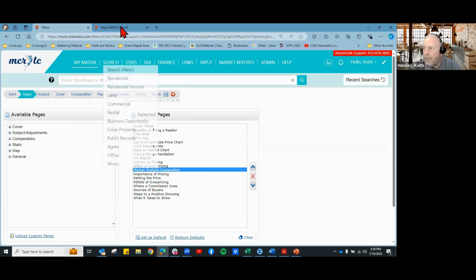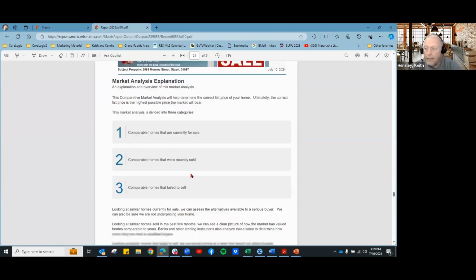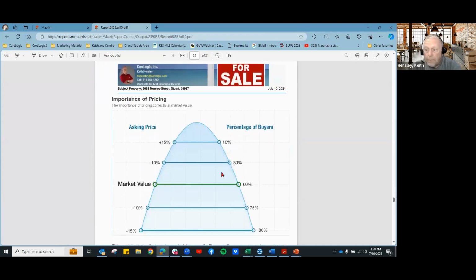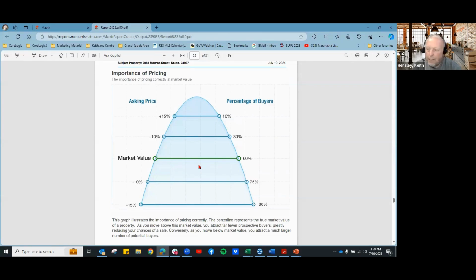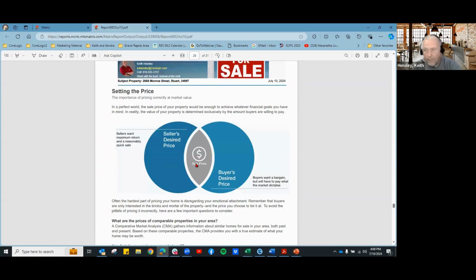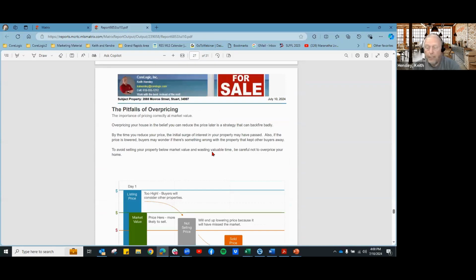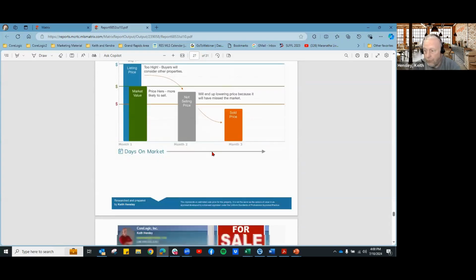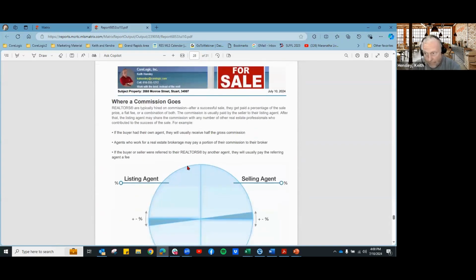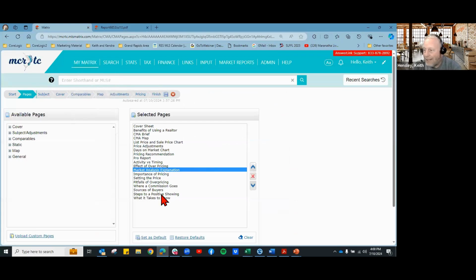Market analysis explanation. This one could also be good. It kind of explains what a CMA is right here. The importance of pricing. See, you don't want to list it too high, too low. You want to find that sweet spot there. But then you got setting price. Again, you want to hit the sweet spot. So which one conveys the message the best in your opinion there? So you choose which one you like. And like I said, where the commission goes, I don't know if that's a good one to have right now. Okay, so maybe I'll take that one out.